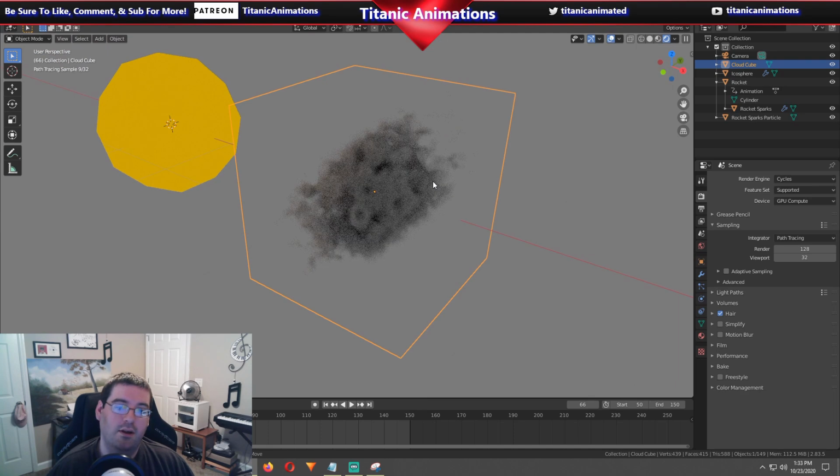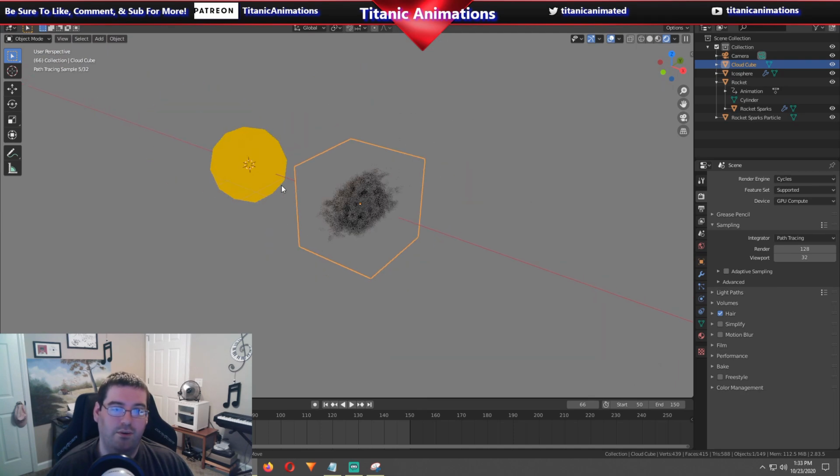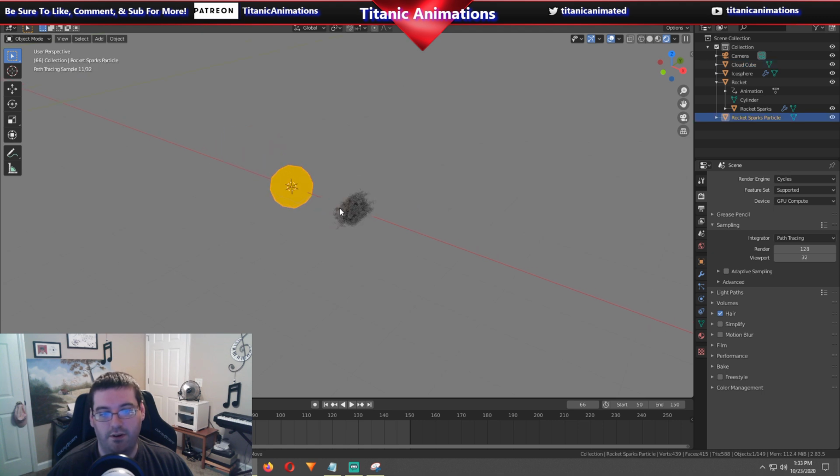Cloud. And now we're going to do the exact same thing to this cloud that we did to this sphere here, which is we're going to tell this new particle system that we made up here to render off the cube as a particle.